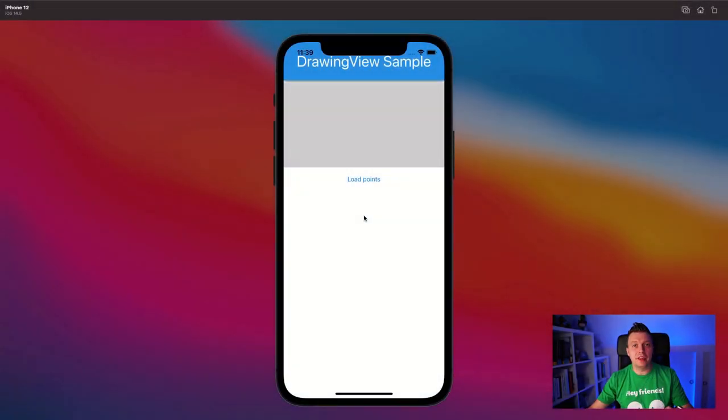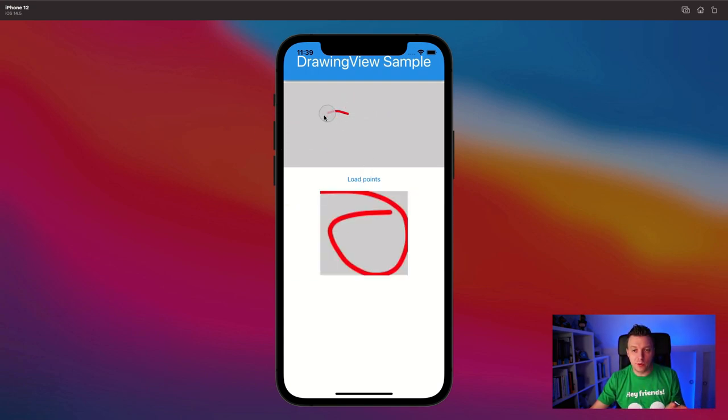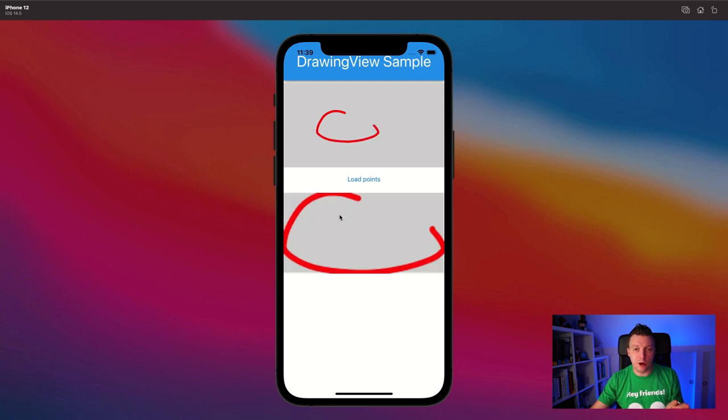So here we have the end result. The light gray bar at the top is our drawing view. So you can see I can just start drawing here. And whenever I do, you can see an image showing up here. So that means we can get the actual points from this drawing view and we can put that into an image straight away. No hassle, just one line of code and you can do that.